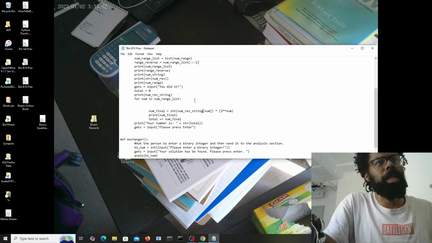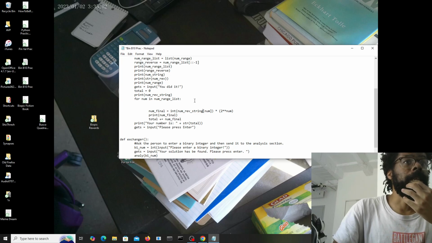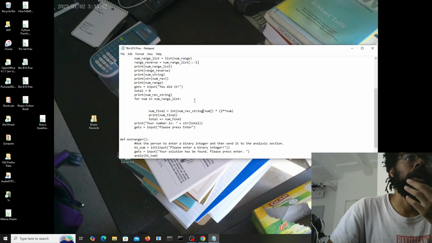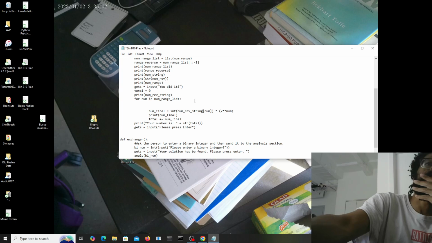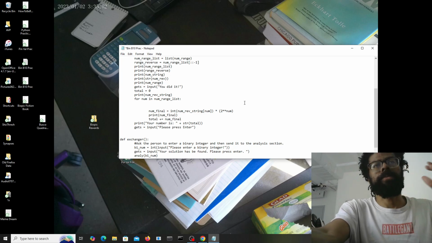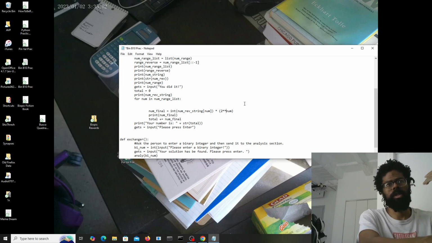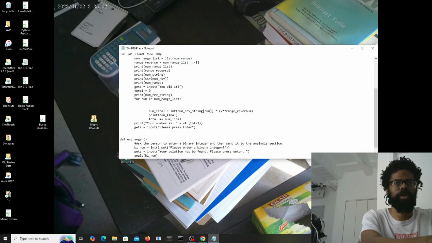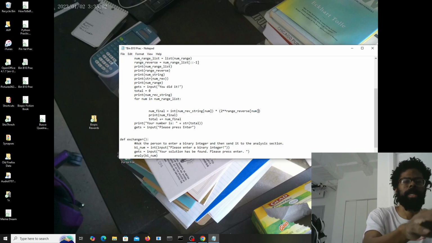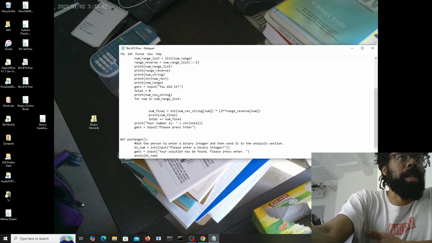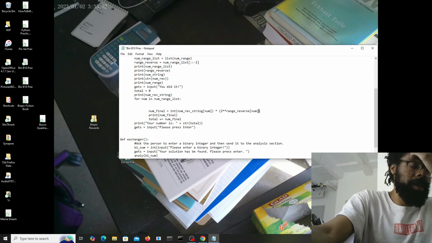This is going to iterate from the left to the right. So what I'm going to do is say times range reverse num. This should iterate 0 to 3, and this should iterate 3 to 0. So let's see how that works.